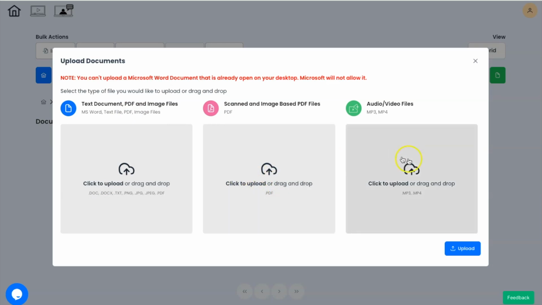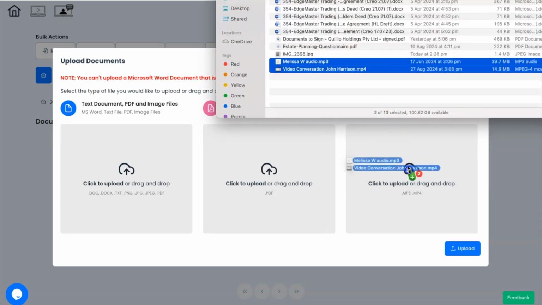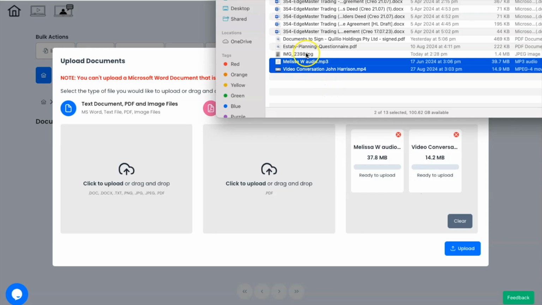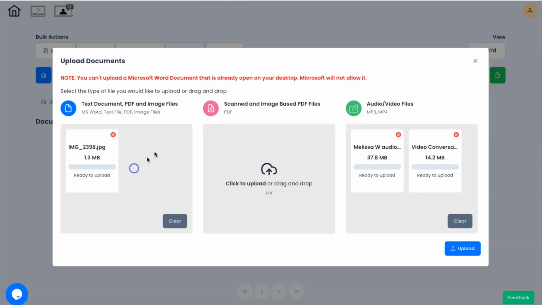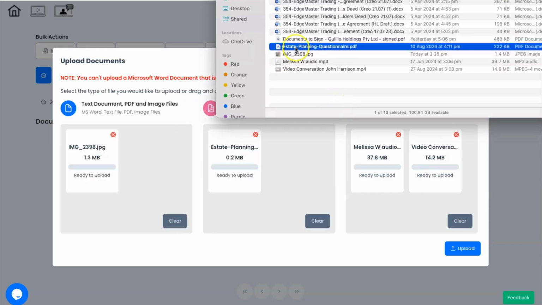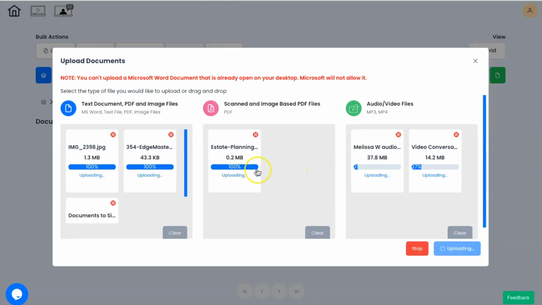And over in the right-hand box, you can upload MP3 audio or MP4 video files and we will transcribe them. If you have recorded client meetings, board meetings, witness statements, or anything else, upload them to have them transcribed automatically, then have the AI work on them for you. So let's just go ahead and upload all these at once.